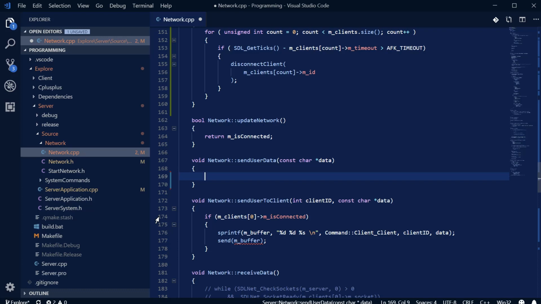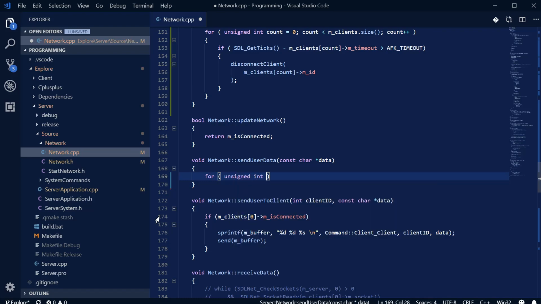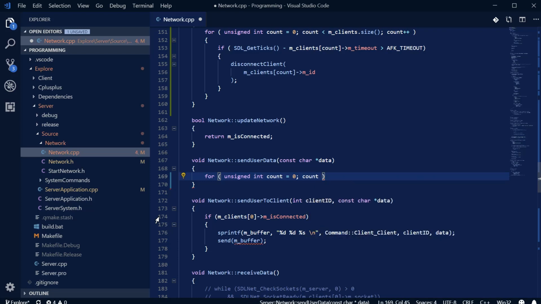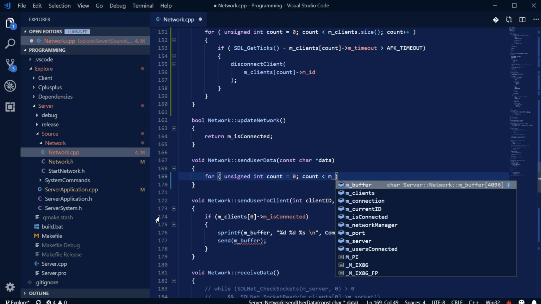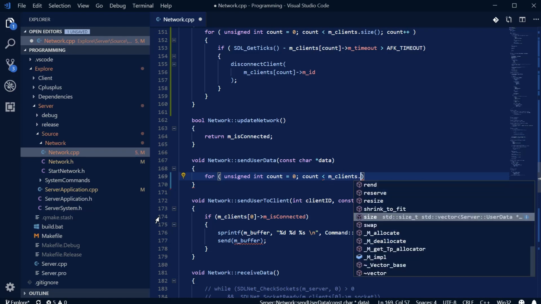So, send user data. Char star data. Unsigned int. Let's call it count, equals 0. You can call it anything you want, I don't mind. You don't have to call it count. Yeah, we've been there, I think, already. m_clients dot size.